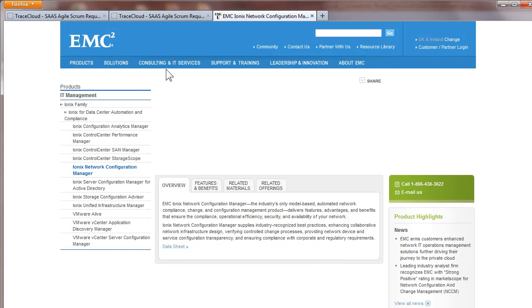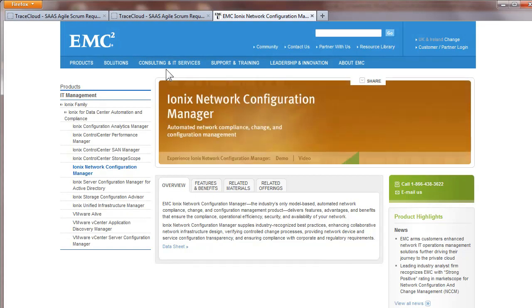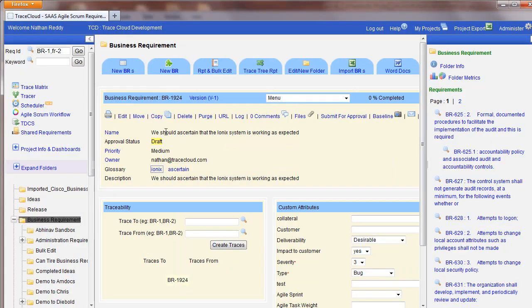So this is where your glossary is actually put on steroids. When I created the requirement, right, I didn't even know that the term Ionics existed in the glossary. I just did that as I normally would.